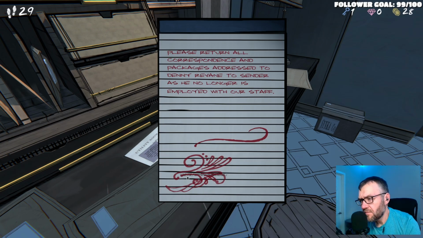I can't read that. I wonder if I need the magnifying glass. I don't have it on me, and I didn't find it so far today. We're going to save this though. Mailroom note.